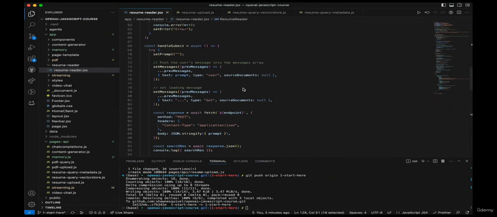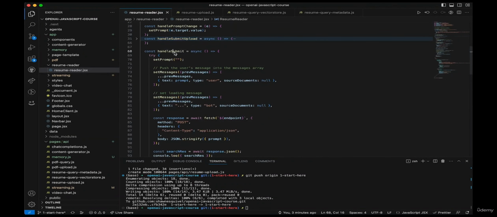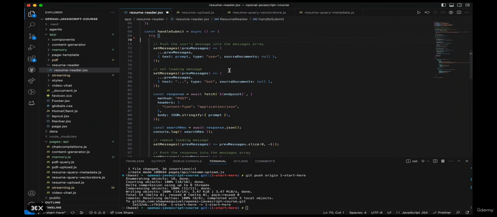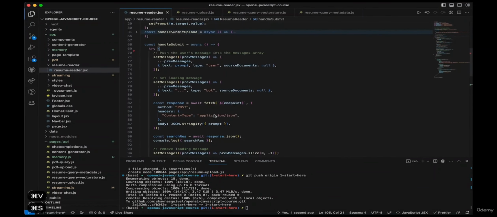So the next thing that we will look at is what happens when we press enter. So this is the handle submit for the prompt. So after we submit a prompt, we are going to put this at the bottom here. That doesn't belong there. All right. So it should be fixed for you when you see the code. So first we're going to set the loading message as well as set the user message.